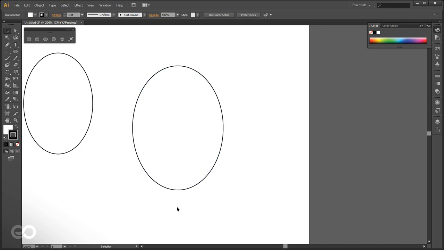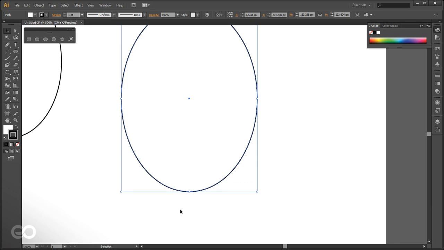Now let us say you do not actually want an outline on an object. So what do you do in such a case? You can make sure the outline is the active swatch, which means outline should be on top of the fill. You can see that I can switch between outline and fill by just clicking on them.